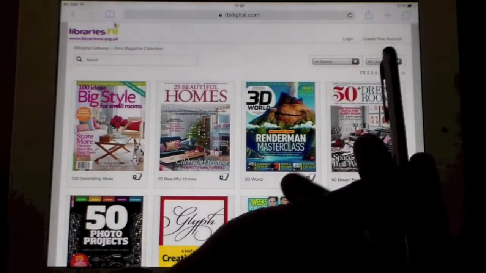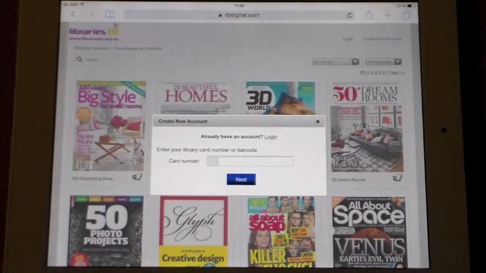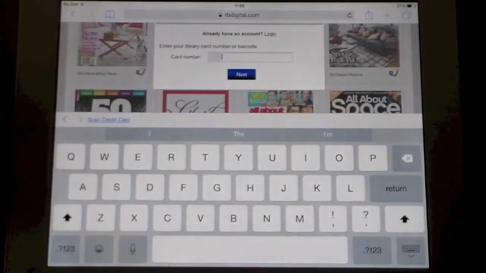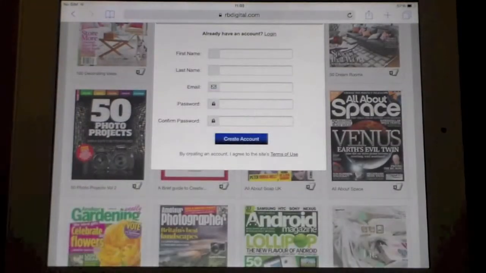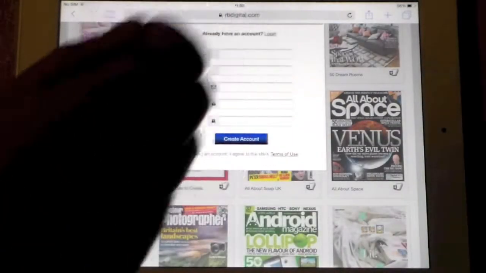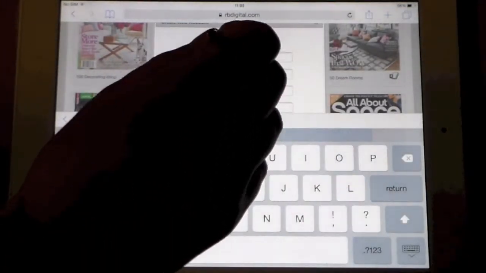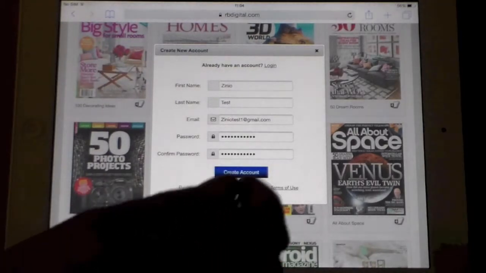Here we can see some of the magazines on offer, but first we must create a new account. Tap on Create a New Account. A box will appear and you will be prompted to enter your library card number. Tap on Next once you have done this. You will now be prompted to enter your first name, last name, email account, and to create a password. Your password should contain at least one number and at least 8 characters. When you have finished, tap on Create Account.